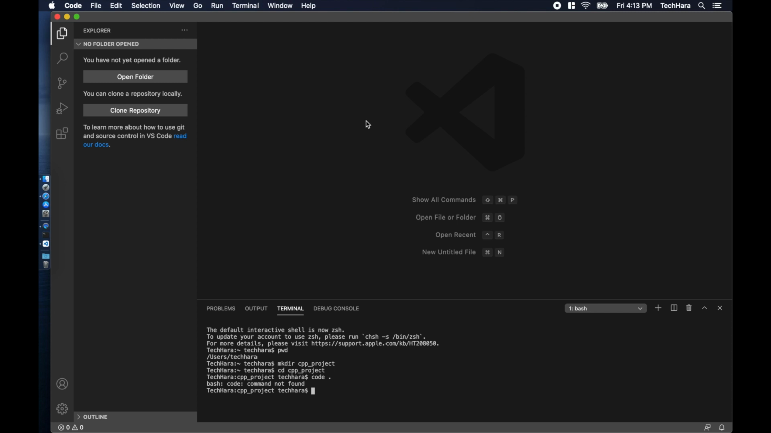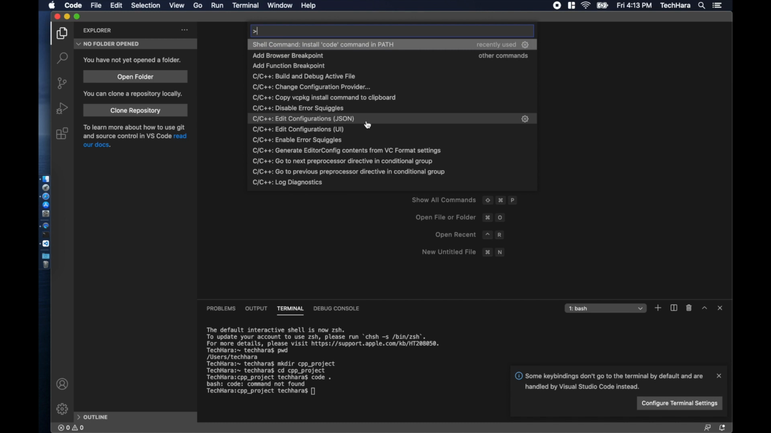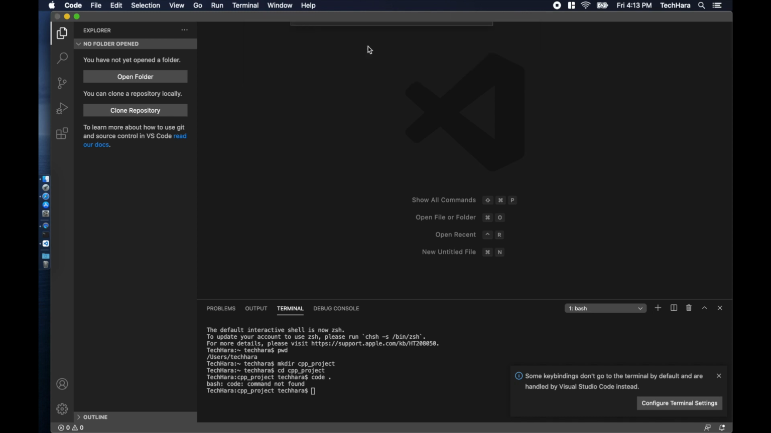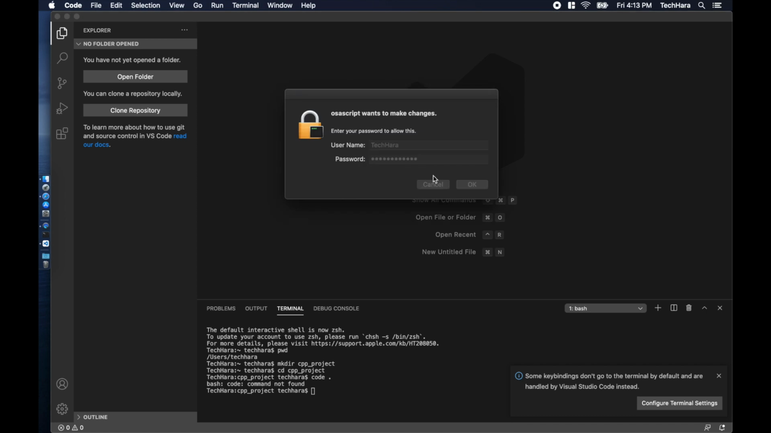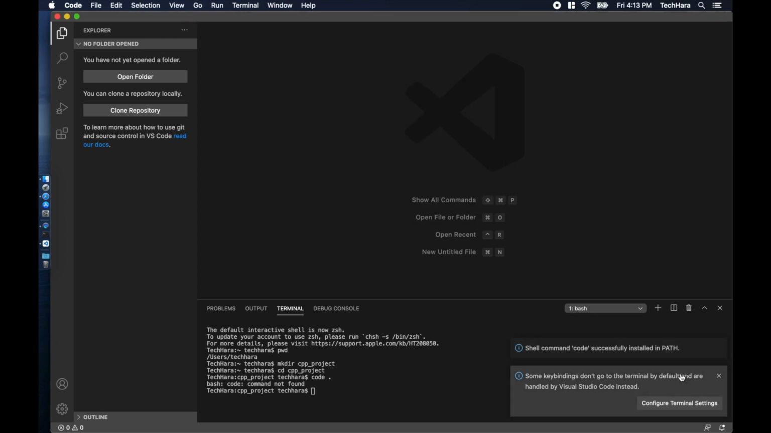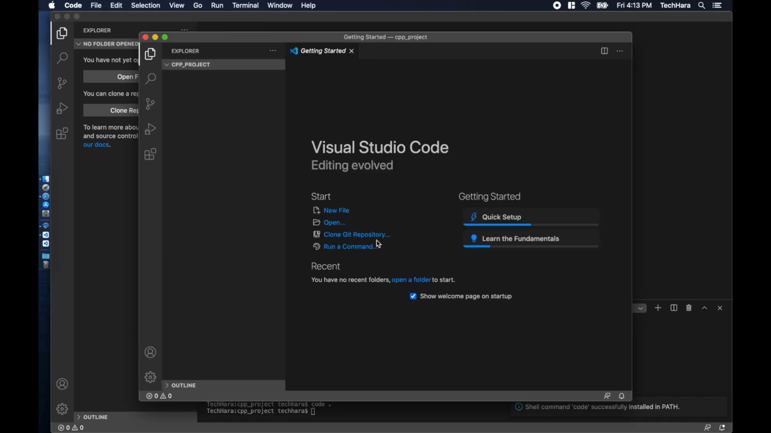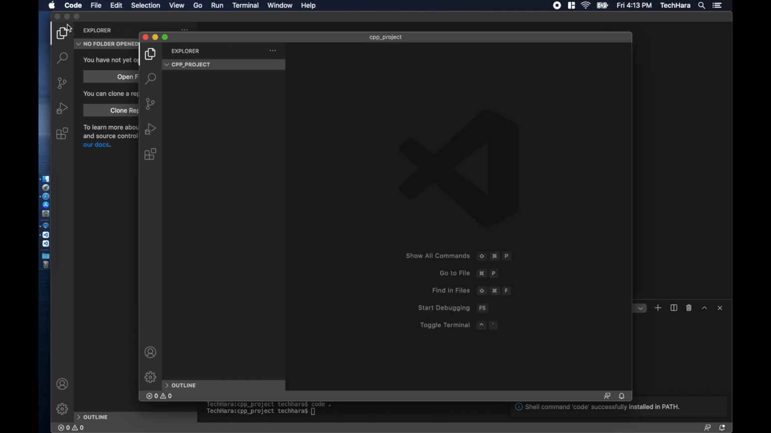To install code into path, simply press Command P and type in path, and the first result will actually do this job for us. Click OK and type in your admin password, and now code has been installed to path. Now we type in again code space period, and it's going to open a new window containing this project directory.